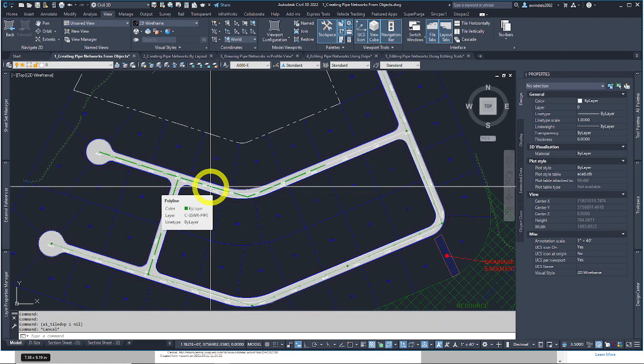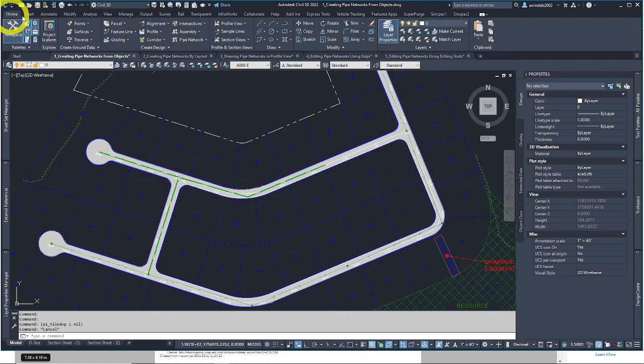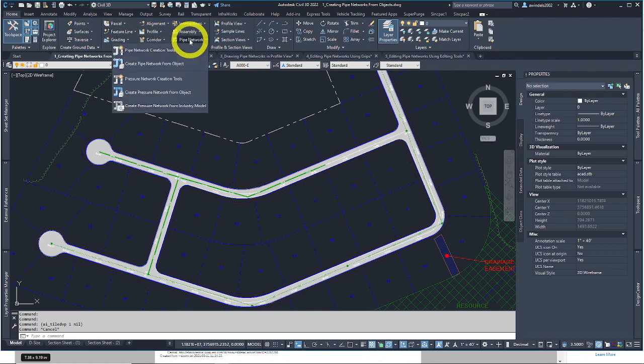All right. We're going to make another pipe network from an object, this polyline we have here. We'll go back to Home, to Pipe Network.